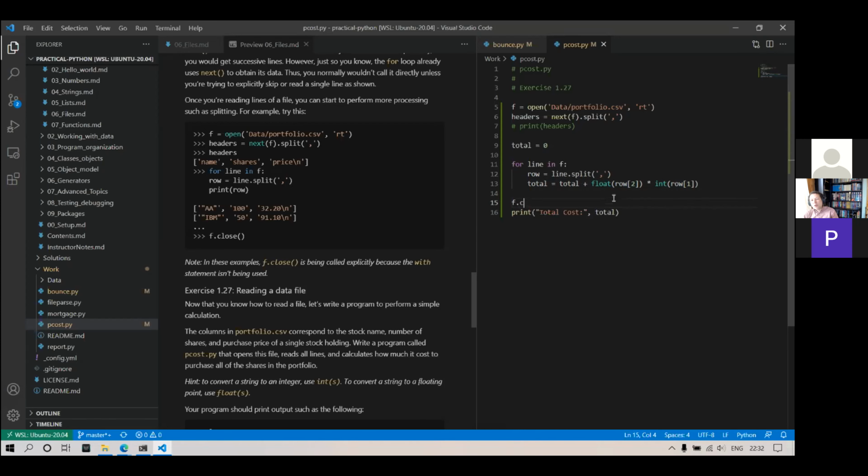But that's exactly right. So what are we doing? We're opening the file. We're taking up the first line, just the headers, because we're going to ignore that. We're going to have a variable called total. And then we're just going to go through each line and get the second column and the third column, multiply them together to get the total cost. Exactly. Real simple, real easy. Thanks very much. I really appreciate that. Thank you. All good.